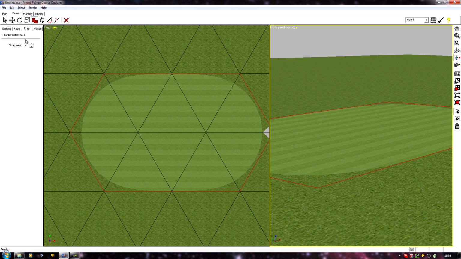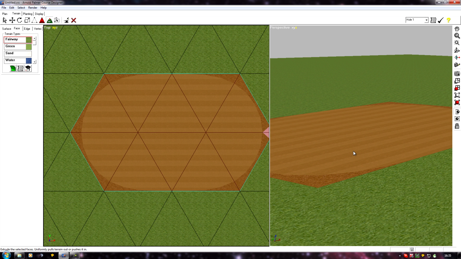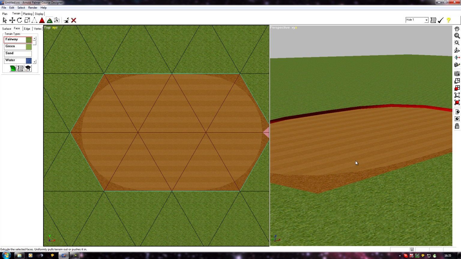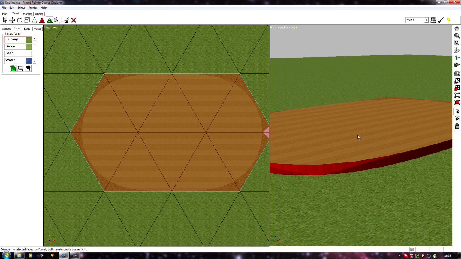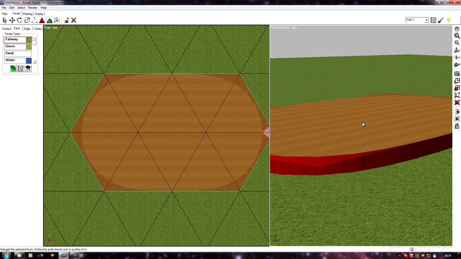So if I click back on the face, we've got the faces selected. Whatever faces are selected will be extruded. So I've got all this area selected at the moment. I'm going to click on extrude, and in the perspective view, I'm going to click and hold and then drag up and down, and you'll see it's pulling the land up and down, and you'll see a red area being created as well. Now, this is a new set of faces.